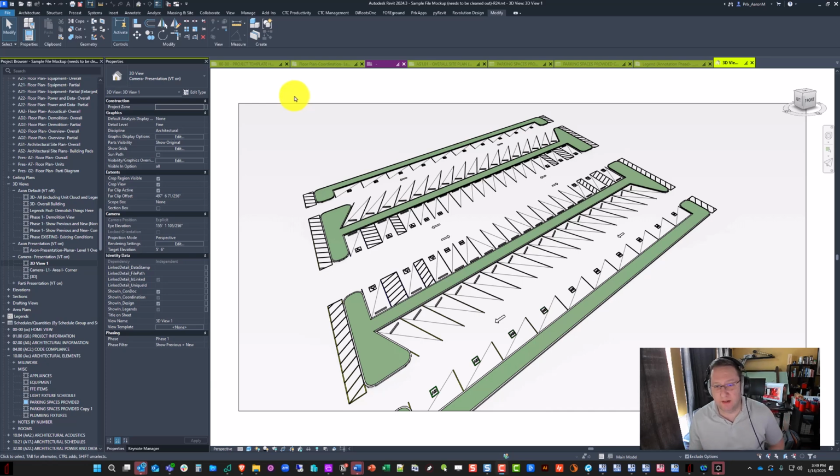Hello, this is Aaron Maller from Parallax, and this is just a quick video to go over what happens if we do use Dynamo to automate numbering all the parking stalls, because it is very fast.